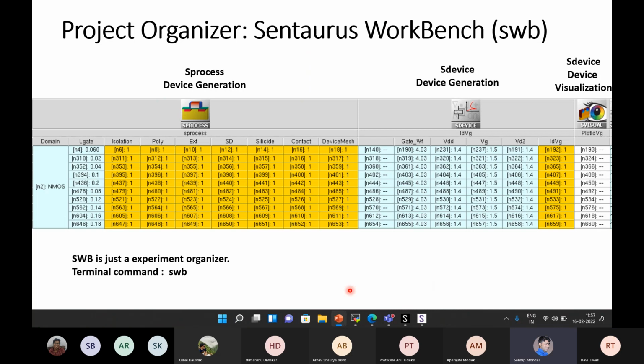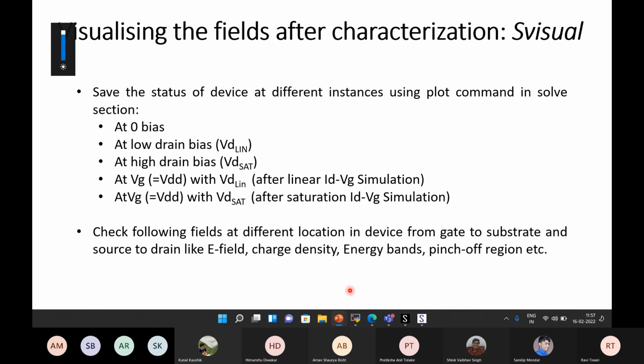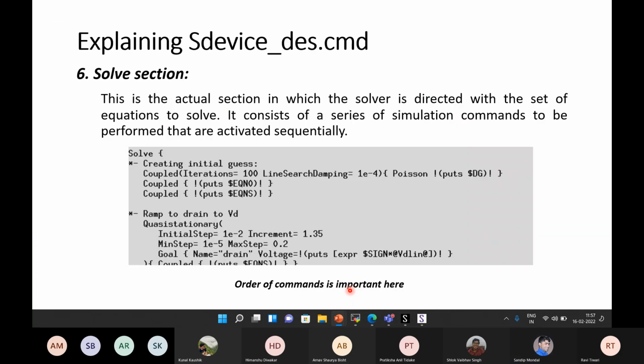Okay, sir, I have a doubt. Please go ahead. In one of the slides before, there was a statement, quasi-stationary. I did not understand what quasi-stationary means. Okay.